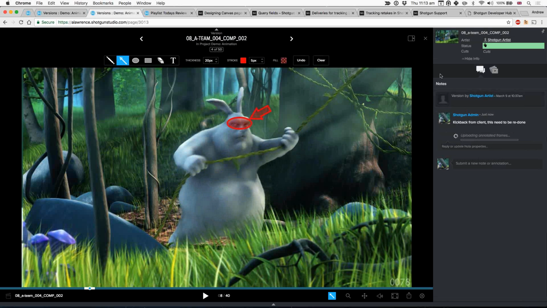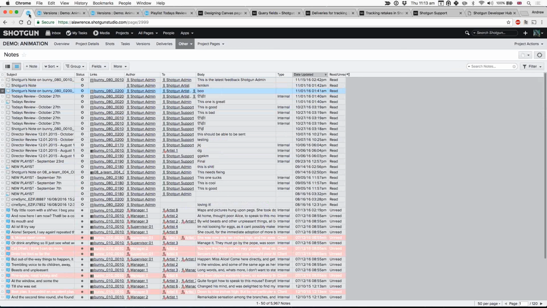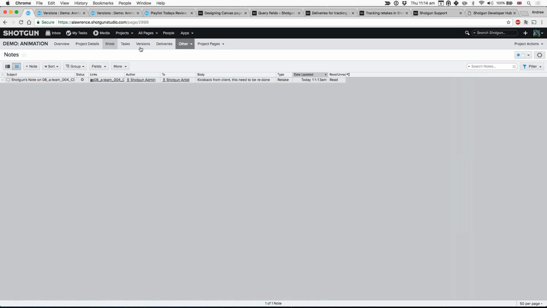Now, what does that mean? Well, it means that I can track these retakes. Because I've assigned a type to the note, I can now filter out for any notes that are retake. So let's do that. Let's go back to my notes page. Let's hit refresh. And I'm going to filter via type and by retake. And there we go. There is one retake that needs to be addressed.